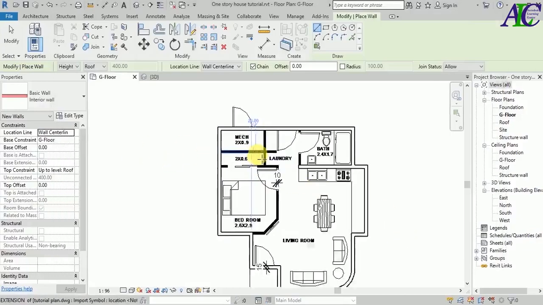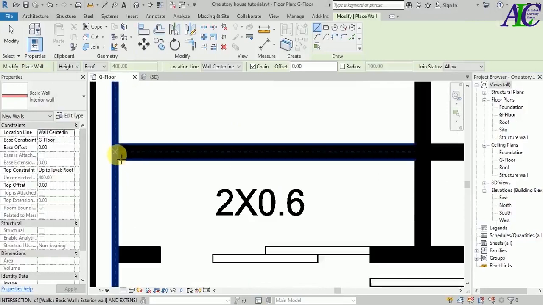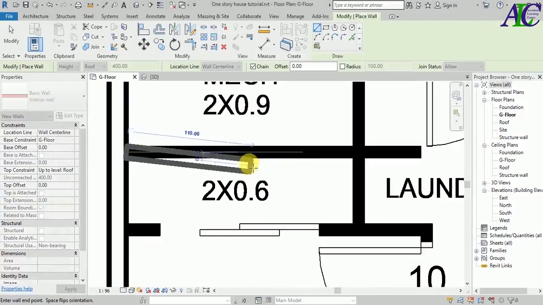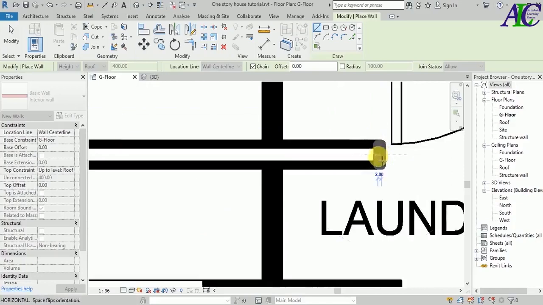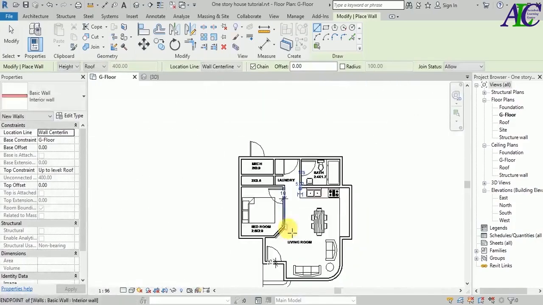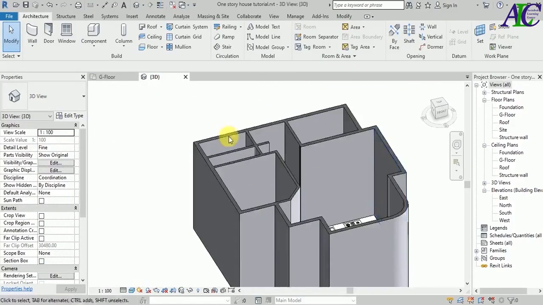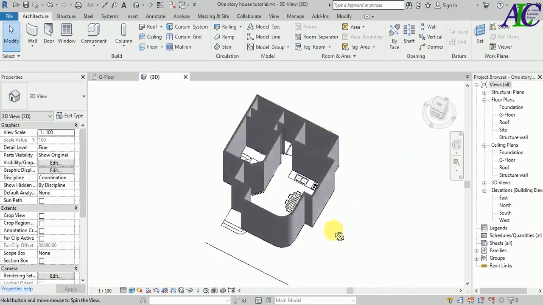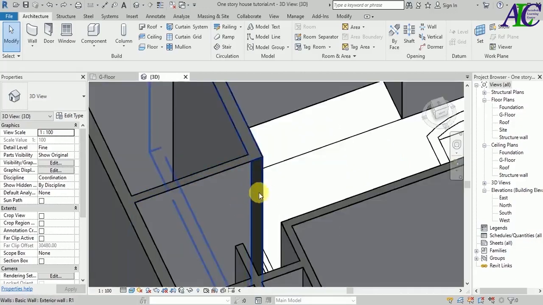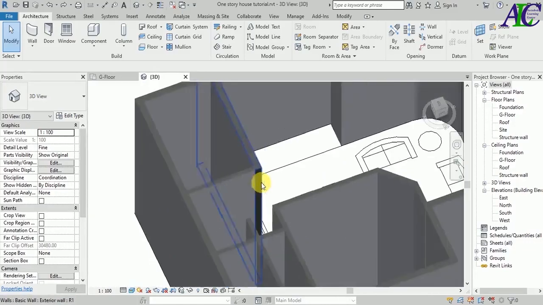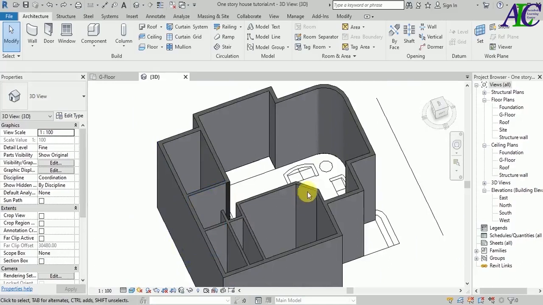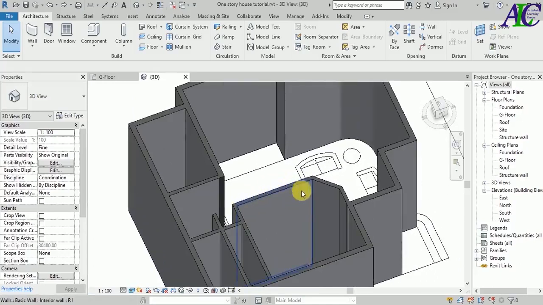So now let's start drawing the partition, inside partition. This is for the interior wall. Let's see. As you can see, the color is like a gray, like the inside, and also in here this color is like a gray that show the inside the material. So how to change this?